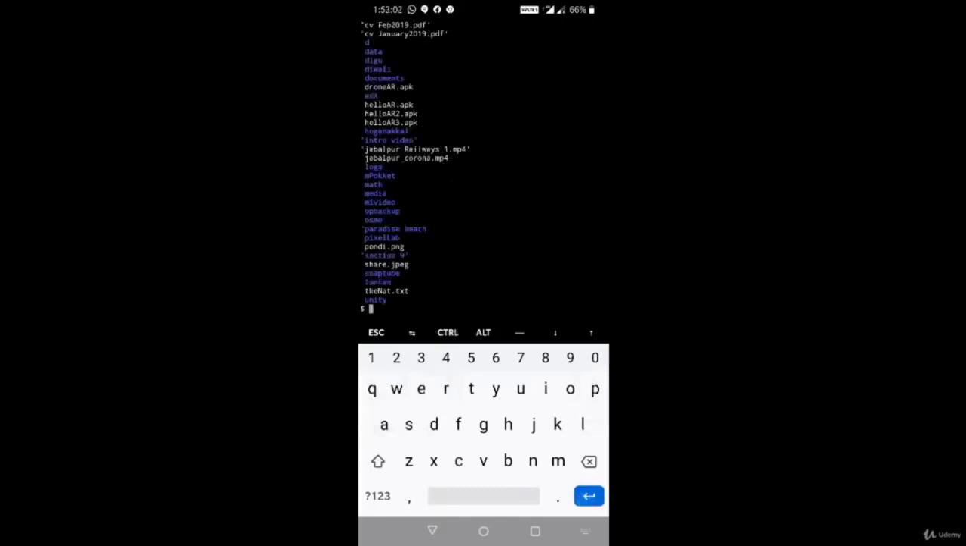Now currently our present working directory is home. We'll type cd /SD card and then ls. Now we want to go inside DCIM. Simply type cd DCIM. We are simply inside DCIM. If we type pwd, we'll see /SD card/DCIM.